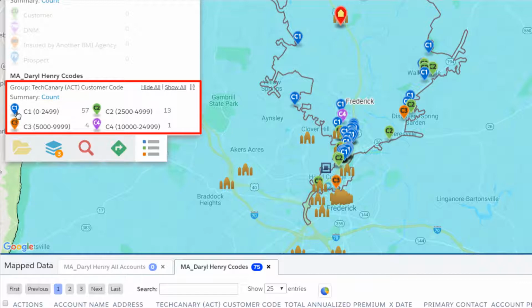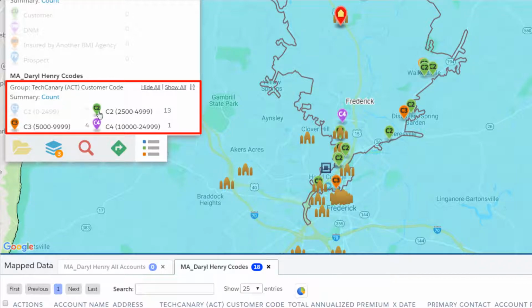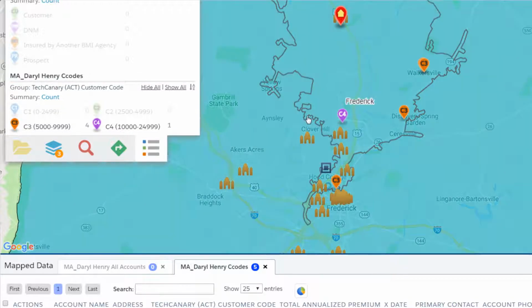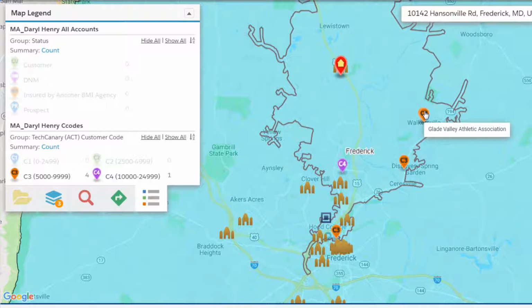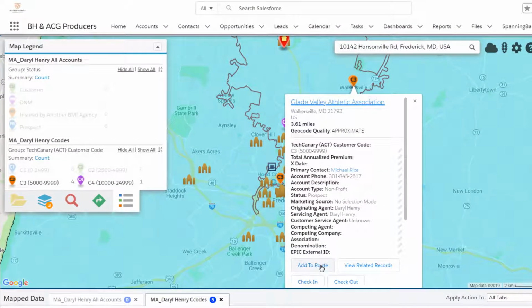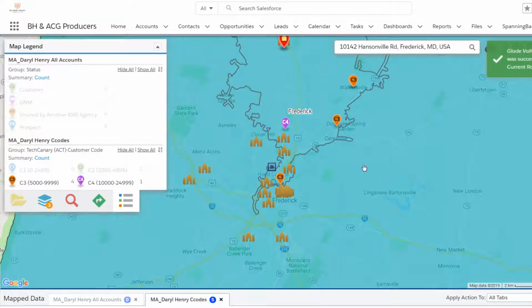And now maybe I only want to call on my C3s and C4s. And that's going to be my route for the day. So by doing so, I can go back through and add to the route, and I can see that I have fewer accounts that I'm going to need to build.